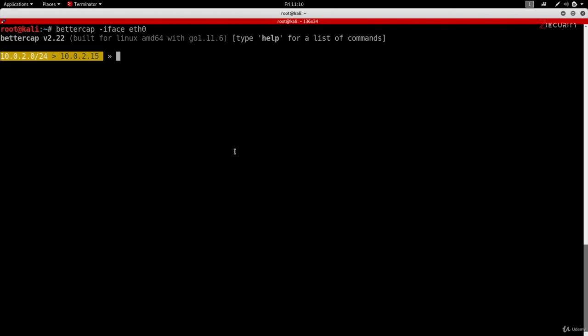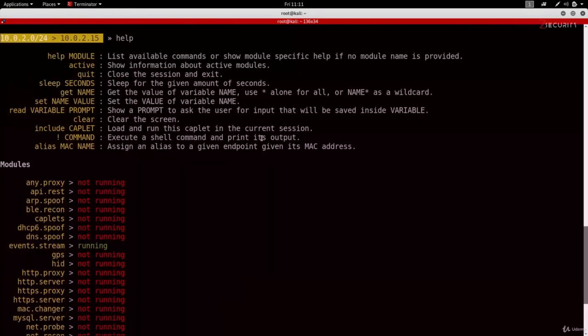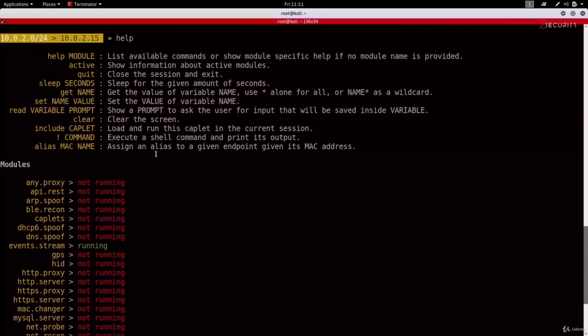And as you can see now, we're inside the tool. We have a different prompt now in which we can use the commands of BetterCap. Now, as you can see here, it's telling us that we can type help to get a list of all of the commands that we can use with BetterCap. And since we don't know how to use it, I'm actually going to type help. And perfect, as you can see, we get a full list of all of the commands that we can use.